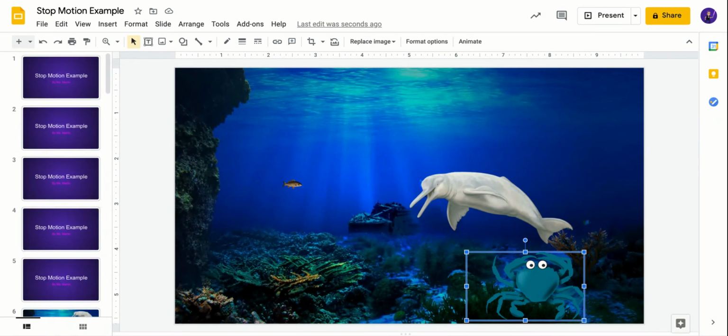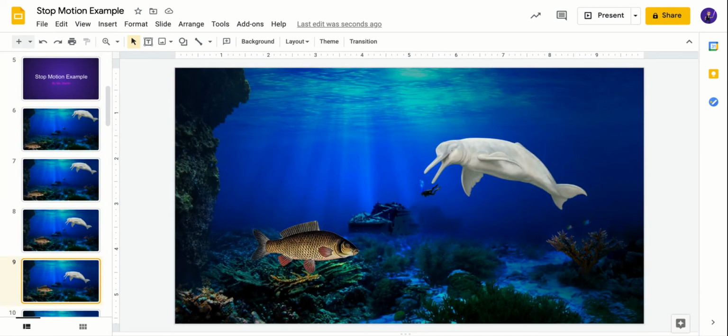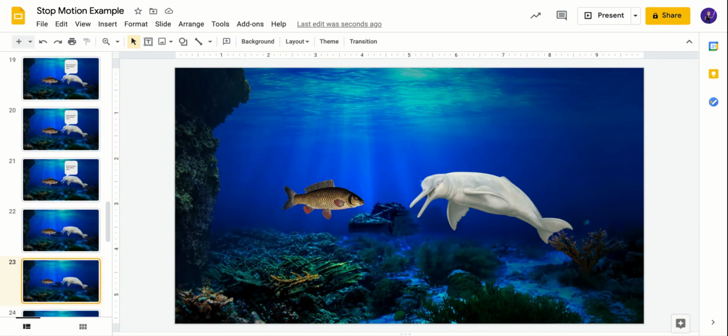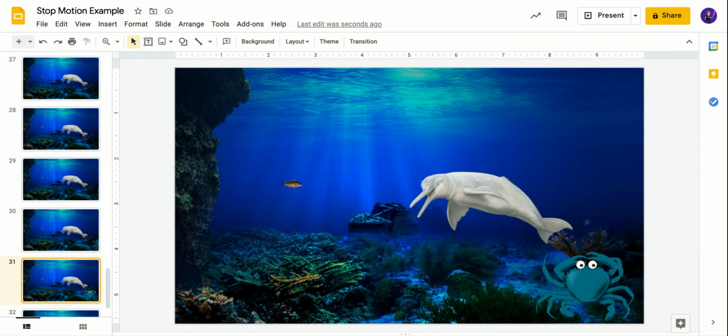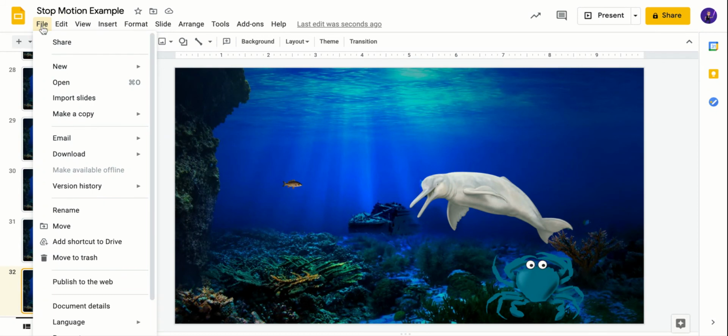Now, there are a couple ways I can watch my movie. I can get a quick preview by coming up to the first slide and then just using my down arrow to go through, and I can watch my characters move as I click through it. To make it so that someone can watch mine full screen, I can go to File. I'm going to go to Publish to the Web.